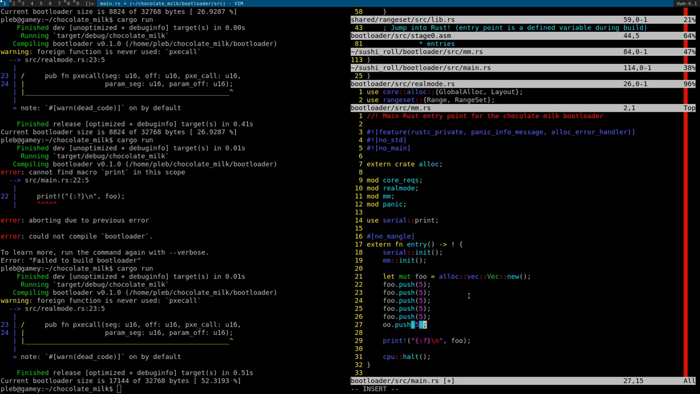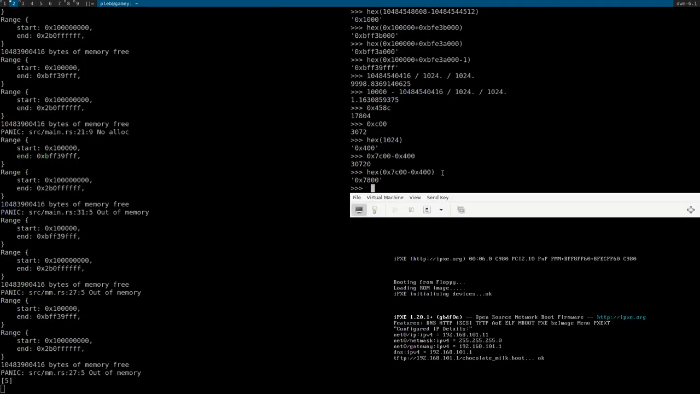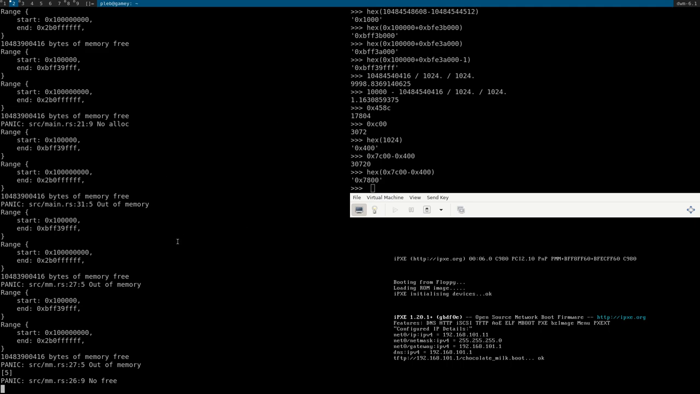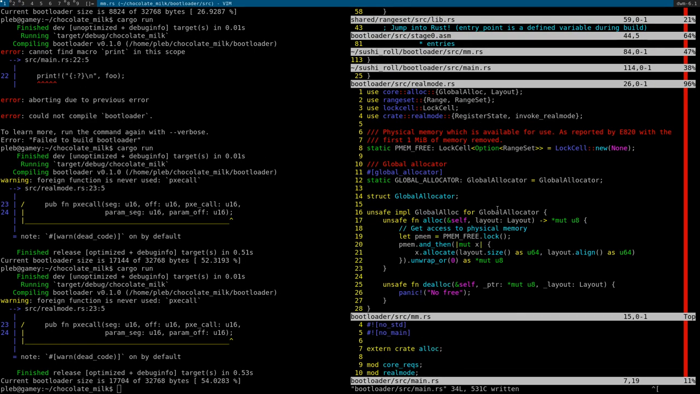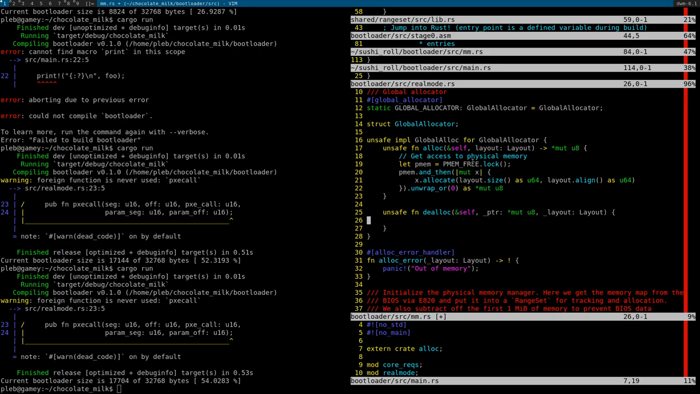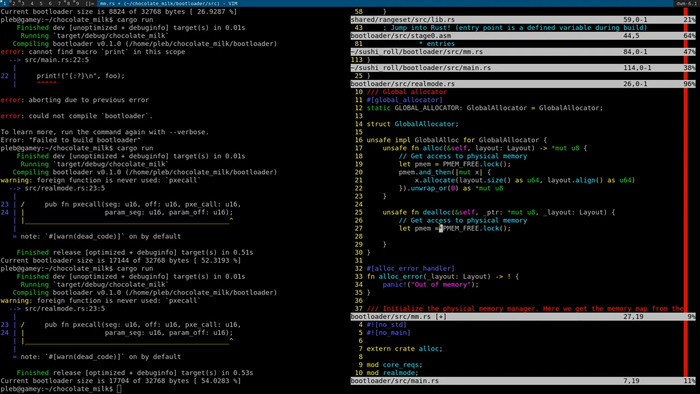We can push it. We can push a 10. We can do foo.remove element number 2. We can do whatever the fuck we want now. We've got full access to... we don't have free, so that's really unhappy when it's going to realloc. So we're going to do this. Get access to physical memory. We're going to do the same thing. And then we're going to have some fragmentation issues, but it shouldn't matter too much in this stage of the BIOS.